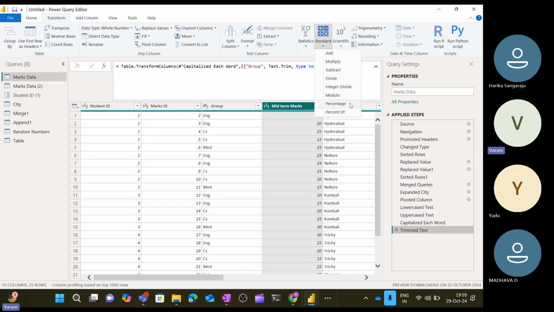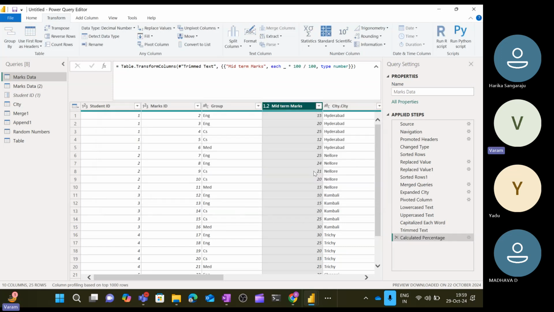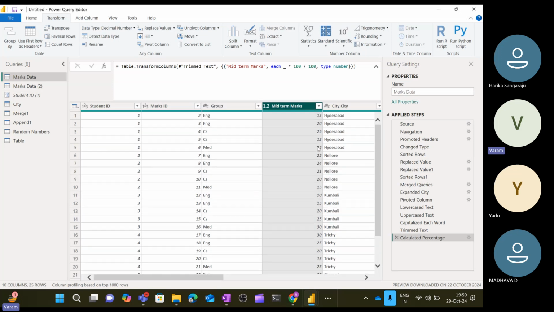Okay, percentage. You can use the percentage of it. Okay, percentage value is 100. Click OK. Right? So if I switch this, each value into 100 and divided by 100, only 15% will come always, right?